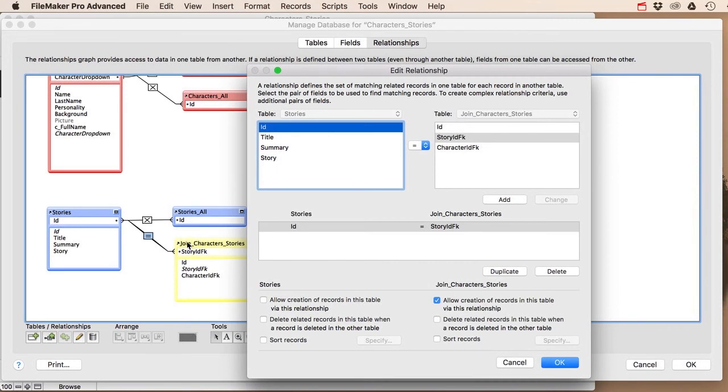do I want those join records to go, or do I want them to stay? Well, if my story is deleted, then I don't need those join records anymore. So I can check this box, which basically tells me that when I delete a story, then those related join records should also be deleted, because if I delete the story, I do not have any need for those anymore. Now, this is not always the case. In certain cases, you don't want to have this checked, so you always have to think ahead to see whether you want to use this or not. In this case, I think I do want that one, so I'm going to keep that one checked.